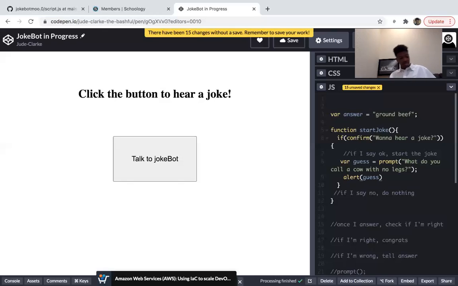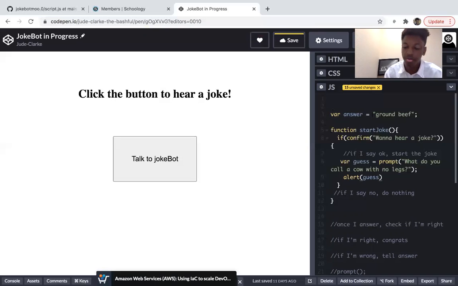I don't have my glasses on me right now, so you can go ahead and pause and type this to get caught up. All right, so alert guess. Now, because this is not a string that I'm alerting, I'm alerting this variable, which can be many things. It just happens to be a string this time. So I'm alerting the variable guess, so I don't need quotation marks around it or anything.